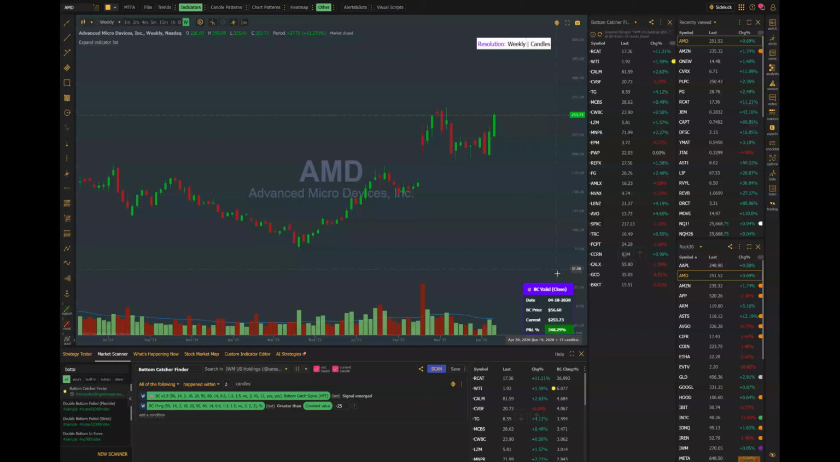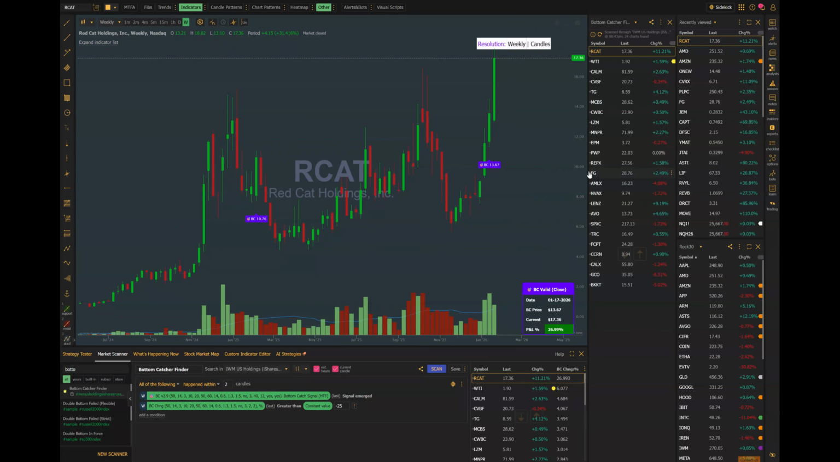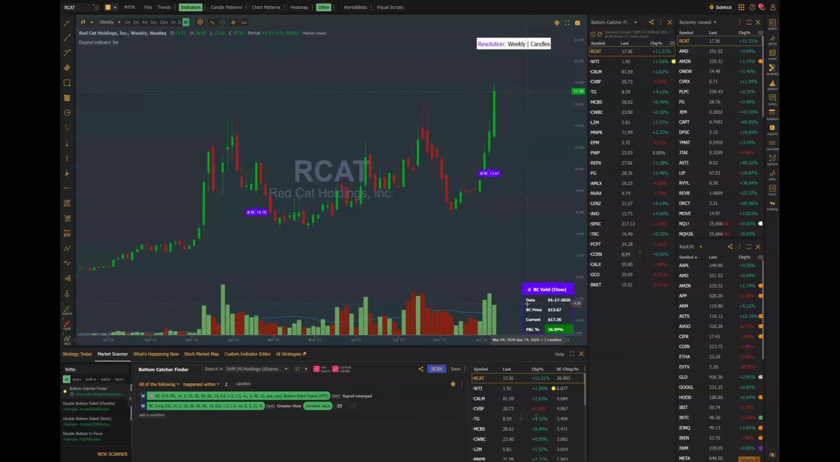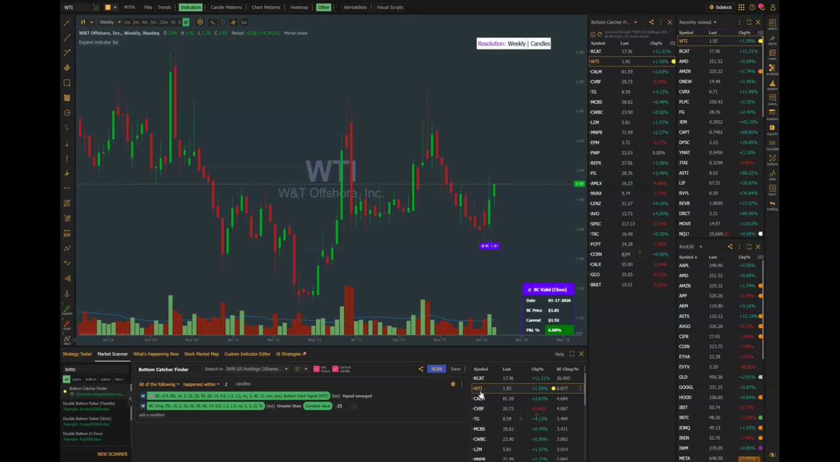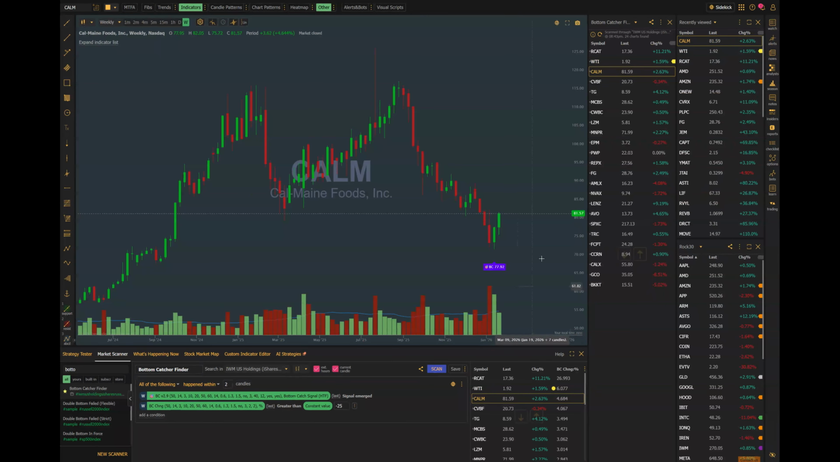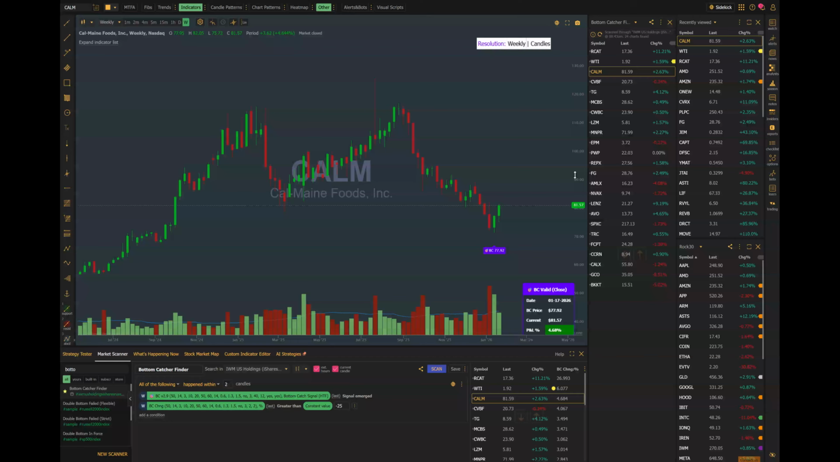So in this particular case, I've got AMD up here, but let's go to RCAT, which is the top of the list. We can see that the bottom catcher hit on the 17th close. So on the Friday close, we got a signal. And since that time, we're up almost 27% on this. We've got another one, WTI, WT Offshore, again up almost 6% since this. We've got Cal-Maine Foods up 4.6%. And again, this is within the last two candles.